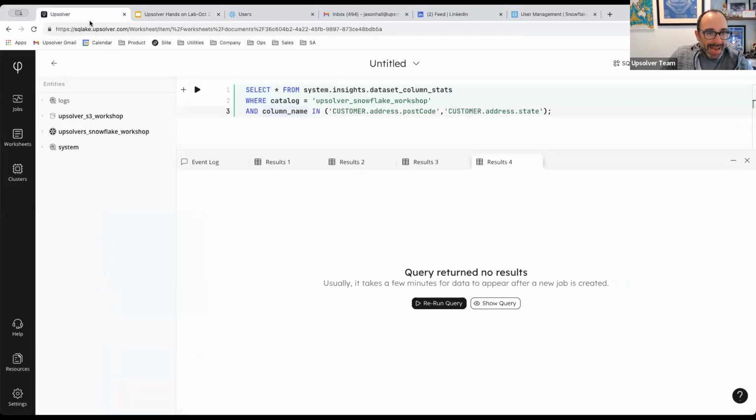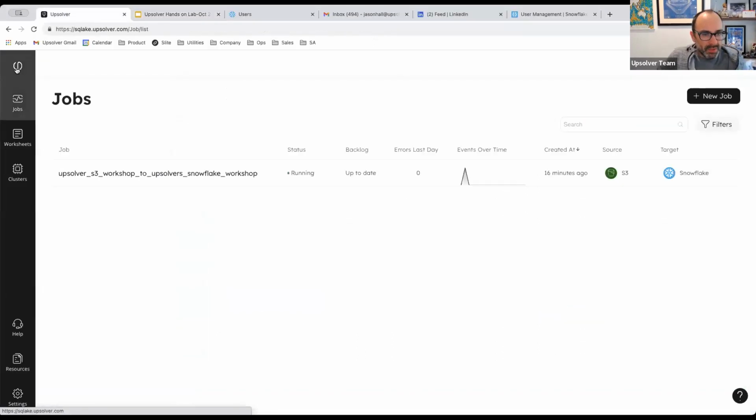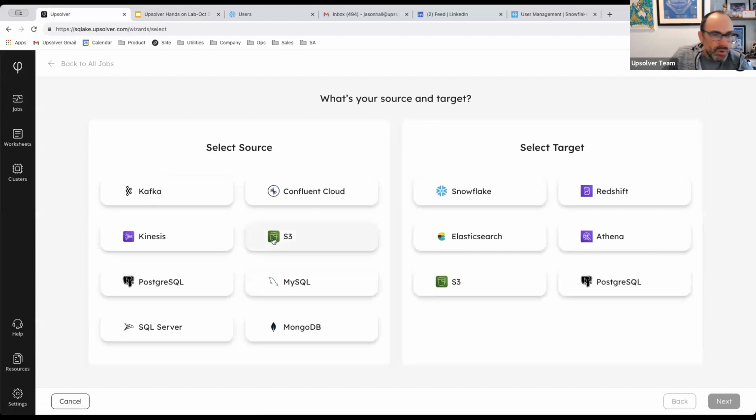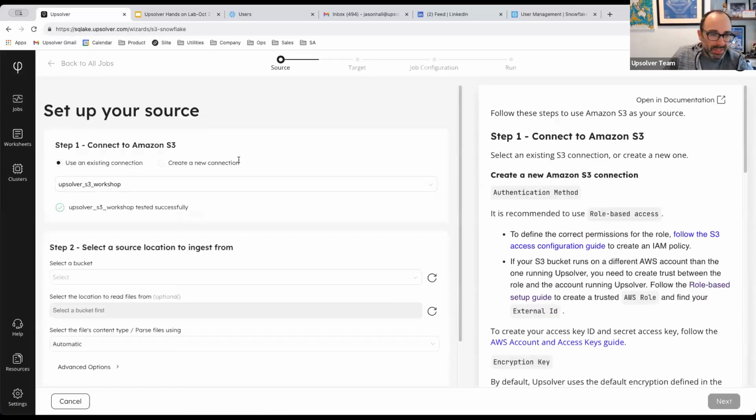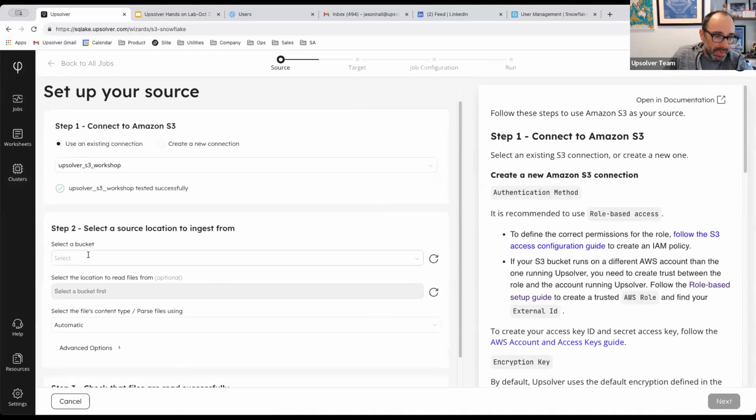So let's jump back into Upsolver. You can click on the Upsolver logo in the upper left-hand corner, and that will get us back to our job listing. And you'll see, again, the button in the upper right-hand corner to build a new job. So we're going to create a new job and use the exact same source and target. We're going to configure our source the exact same way that we did prior, so the same connection that we've already created.